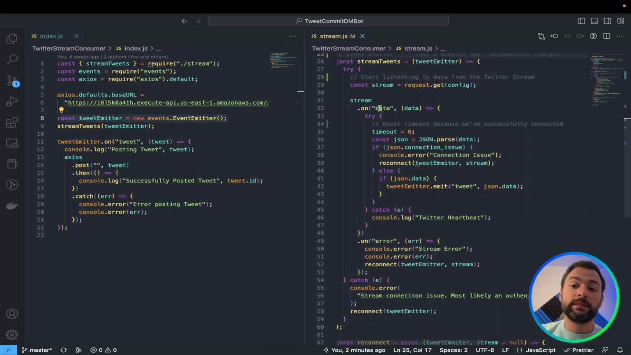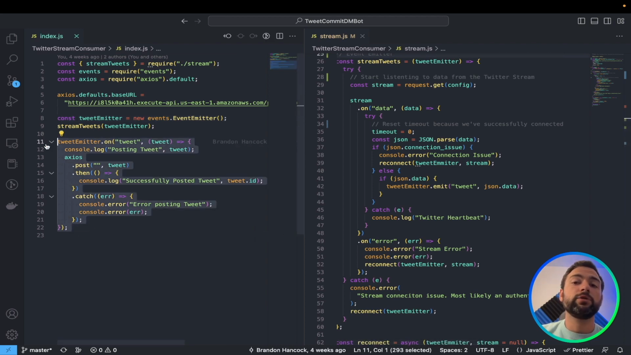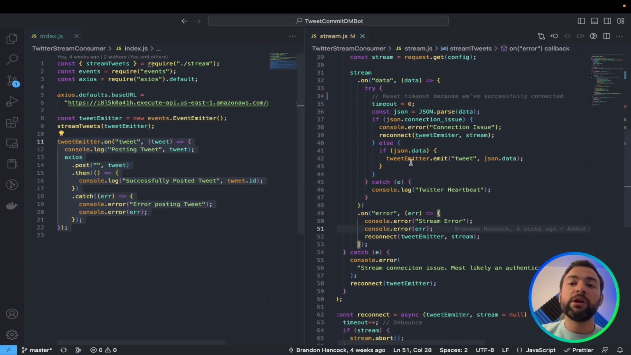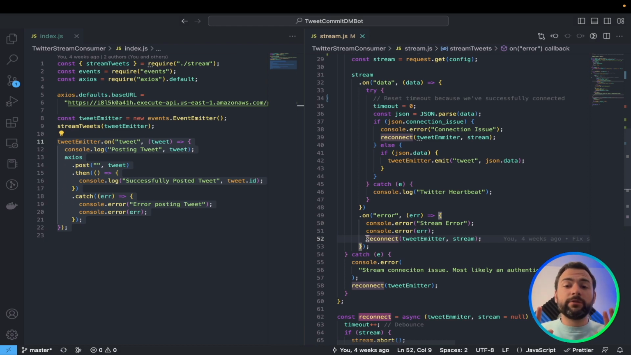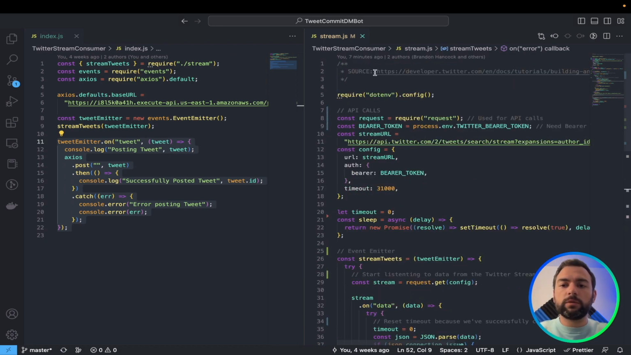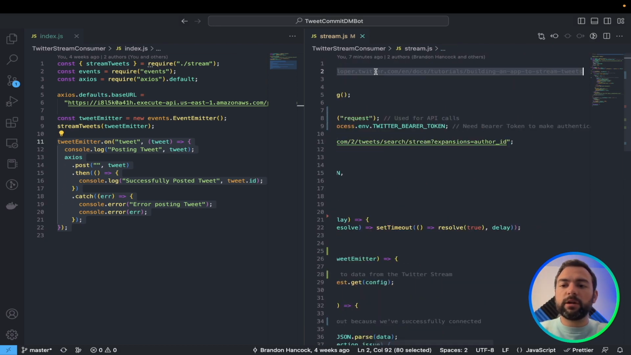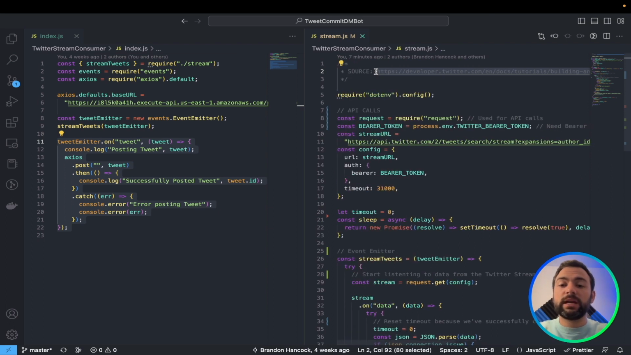If it receives a data, aka a tweet, what we want to do is send this tweet off to our backend so we can start processing it and handling it how we want. However, if we receive an error or if something goes wrong, what we want to do is reconnect. If any of that was confusing, don't worry. Most of this code was copied from the Twitter developer documentation and I've provided a link to it at the top of the file. But now that you've seen how everything fits together at a high level, let's actually try testing it out.